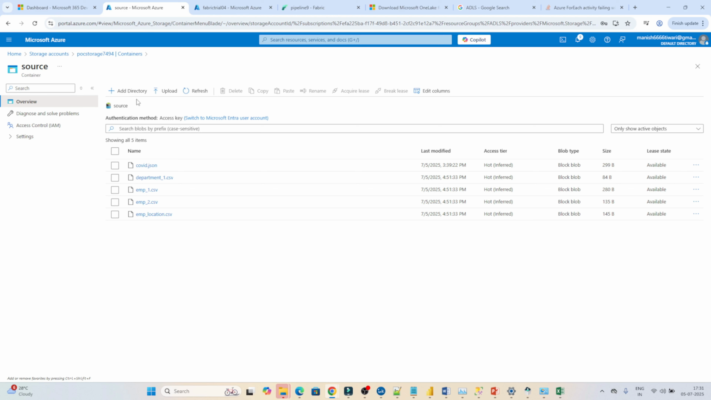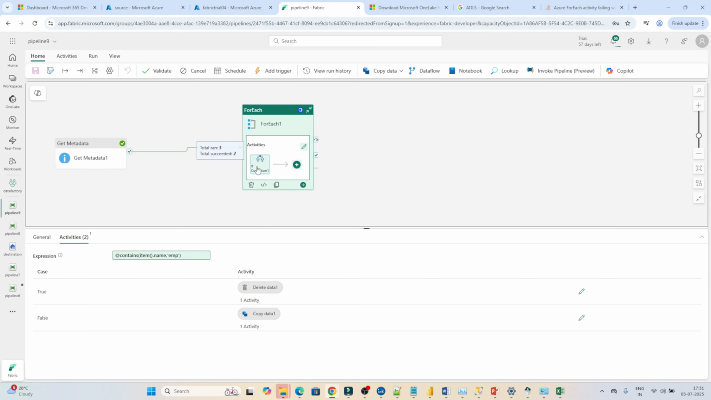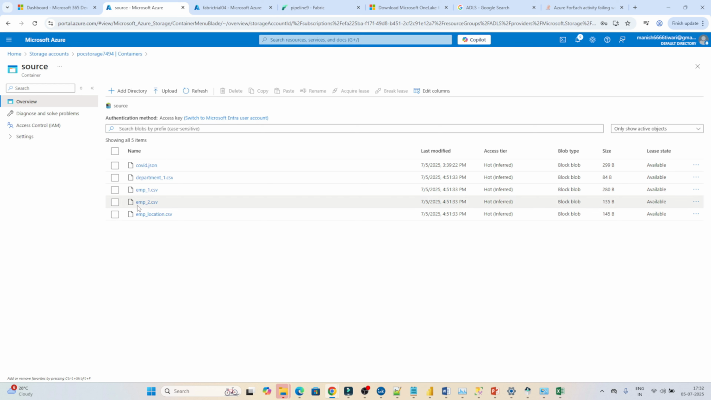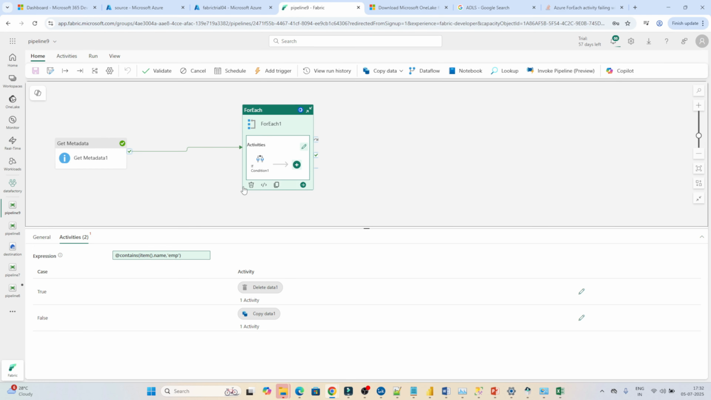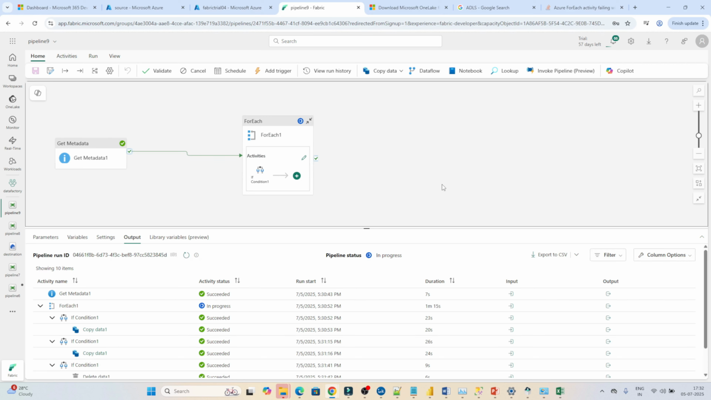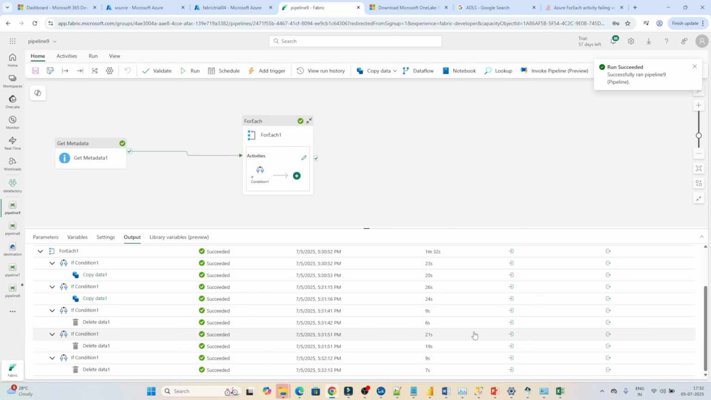Next time it will check whether department.csv contains EMP or not. It doesn't contain it, so in this case it will go into the false condition and copy data into the lakehouse. Now in the third case, employee1.csv: does it contain the name EMP or not? Yes, it contains it, so our condition is true and it will perform the delete data activity. So like that it is working. Let's see whether it worked or not. You can see all succeeded.